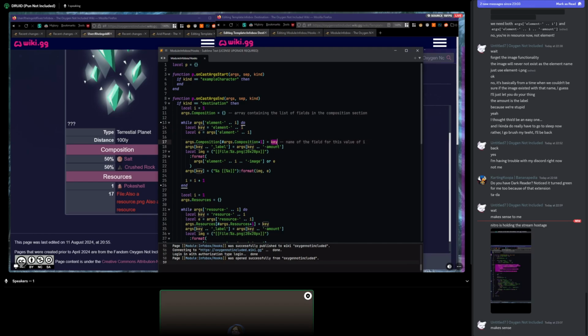Okay. So I have all of these keys that I'm just going to put in this composition table. Remember, this is on castArgs end. Okay. So on castArgs end, I'm working with tables.